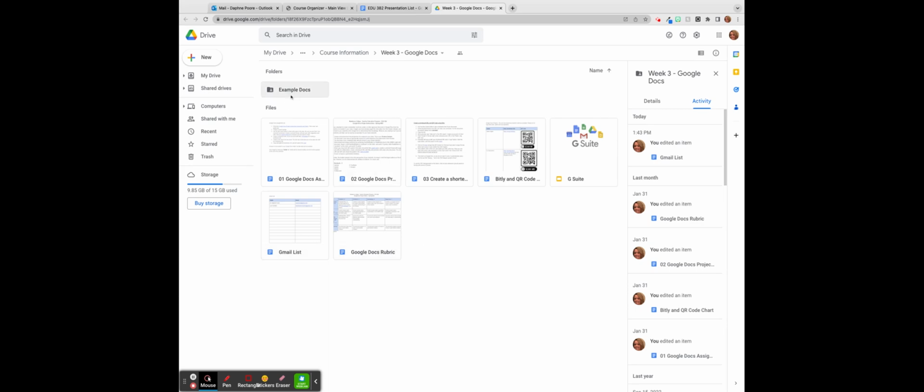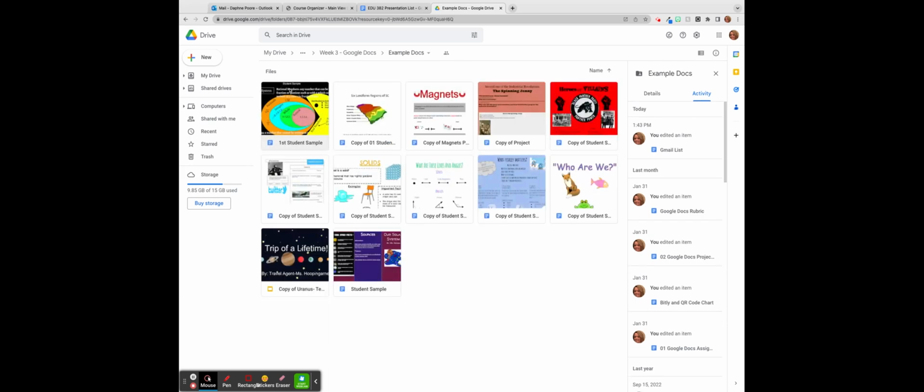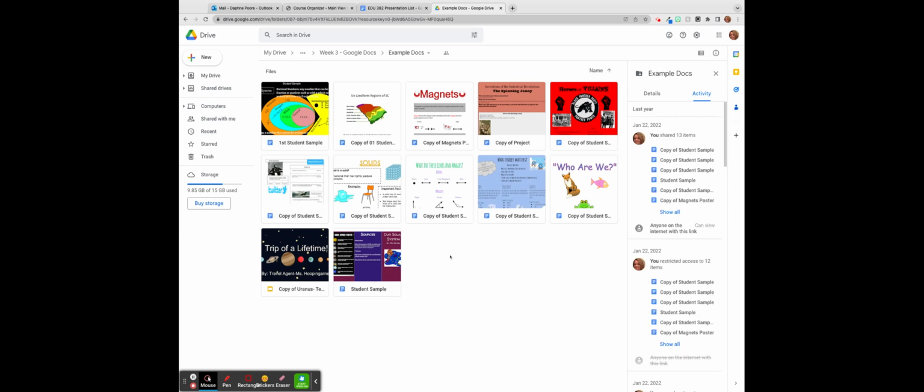First of all, example docs. So I'm going to click on that folder. Just like last time, these are not perfect examples. These are just examples from previous students. And I think it helps you to get an idea of what other people have done, because sometimes that will spark an idea for you. And even if you are early childhood, looking at a middle or secondary can help give you ideas. So don't just focus on ones that you think would be in your content area. Branch out and look at all of them to help you get ideas. So that's the example doc folder.